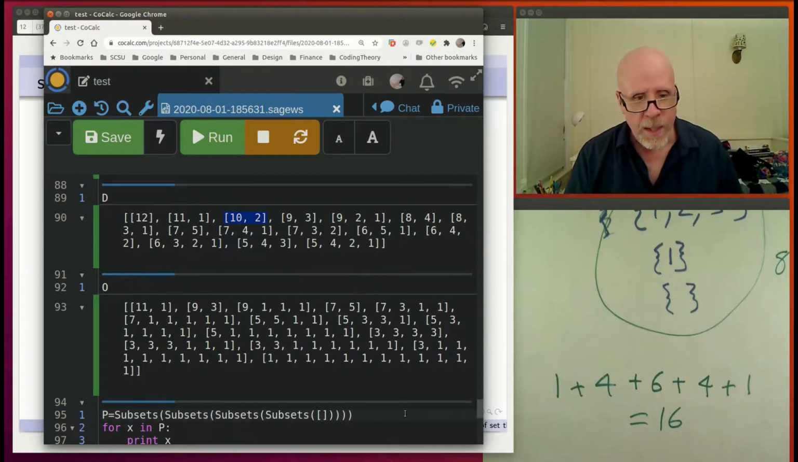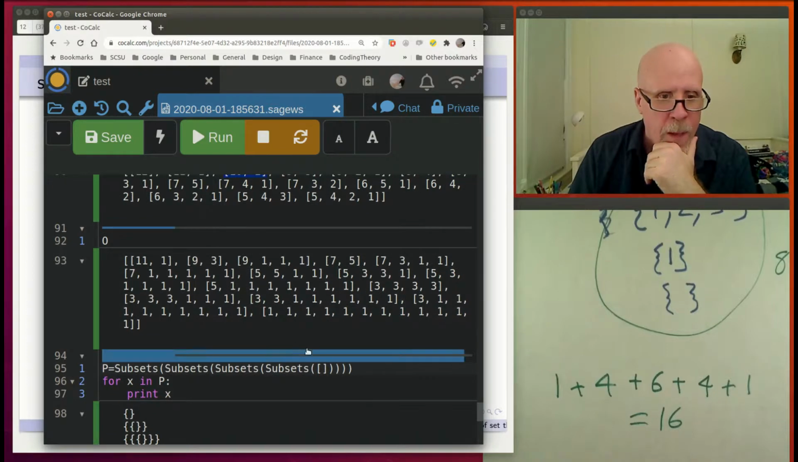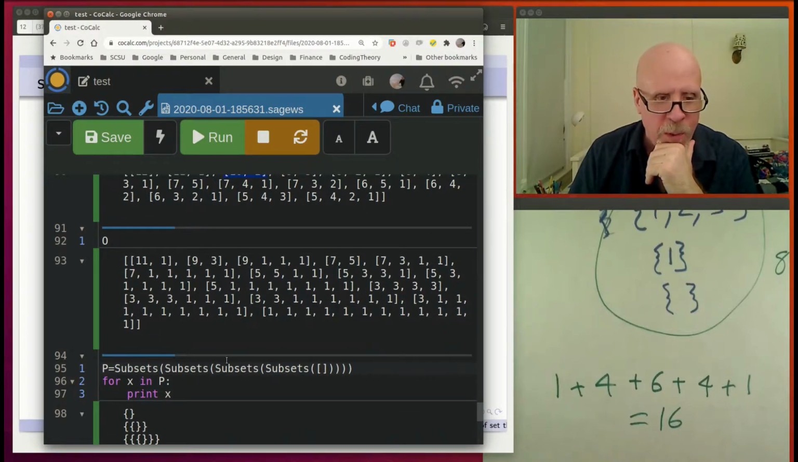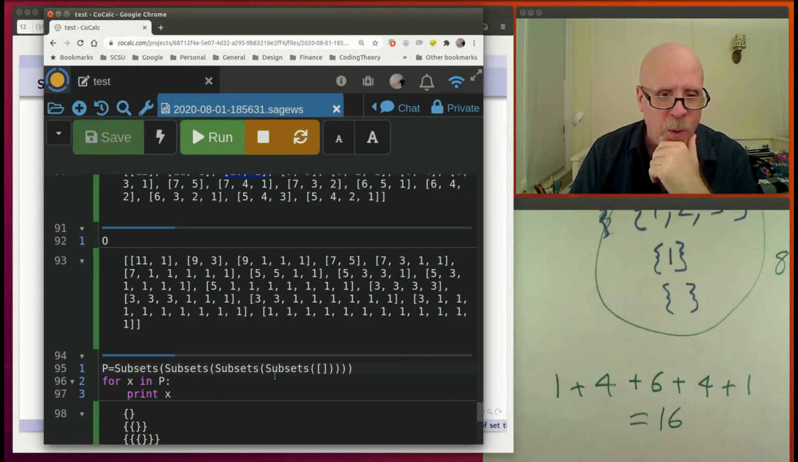Okay, one last bit of Sage coding I thought would be fun for you to do, which is to iterate the subsets function. And I'm going hog wild on it. I'm iterating subsets of subsets of subsets of subsets. So what does that do?